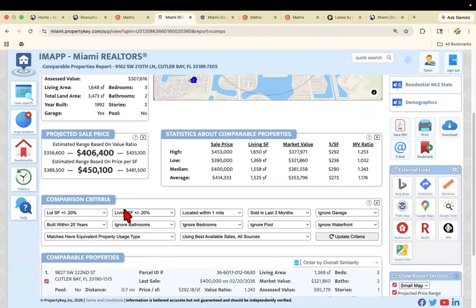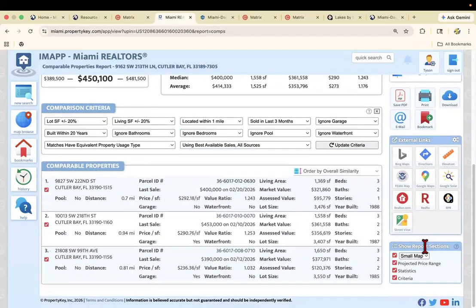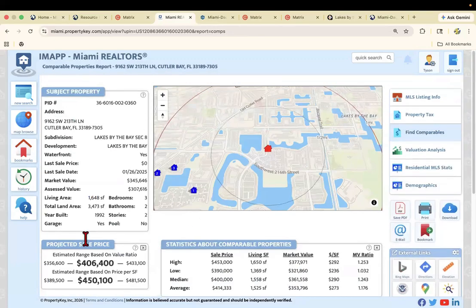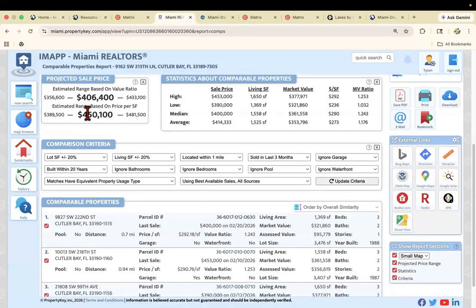And then we're going to move down here to where you see show report sections. If you're following along, in order to create this CMA, I ask that you turn on all of these check marks. Now, your math might be a little bit different than mine. Don't worry about it. We're going to go ahead and get started. I'm going to show you how to create that CMA using IMAP.